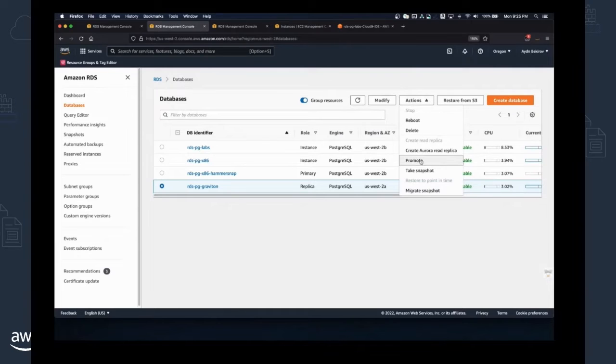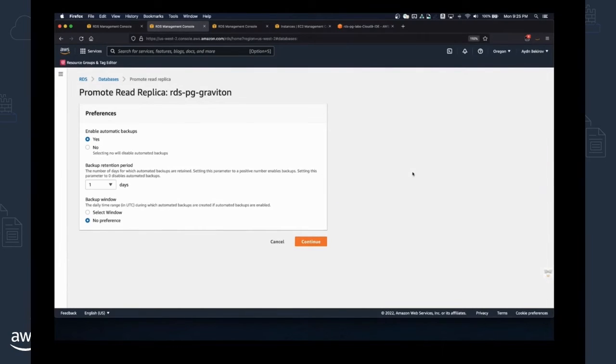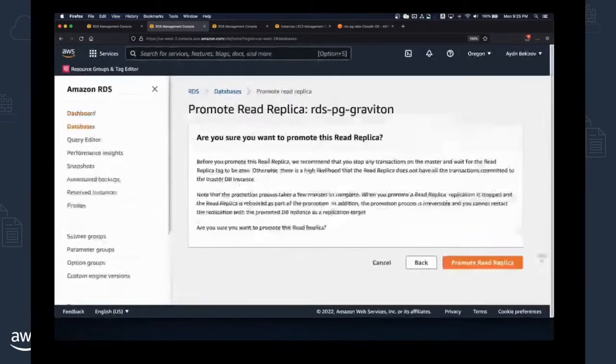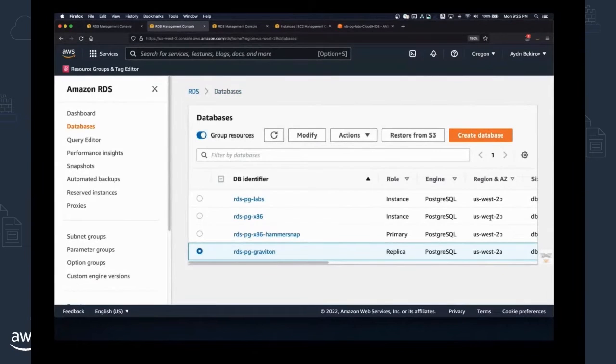And at this point, we're going to want to promote our Graviton read replica. We'll go ahead and click continue. And this is a double check. It's warning us it will result in a reboot, and you'll have a new identifier name, and it's saying reduce traffic or cut off traffic before you do this as a warning. So take some precautions here, right? If this was a production database, that's what it's warning us. And we'll just promote our read replica.